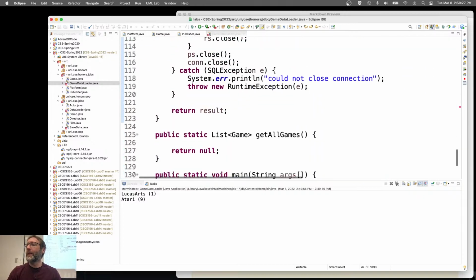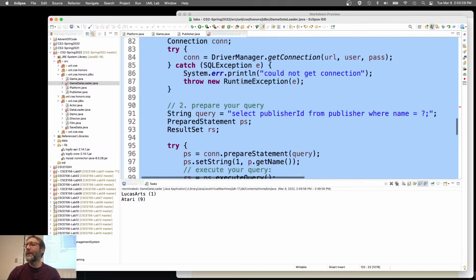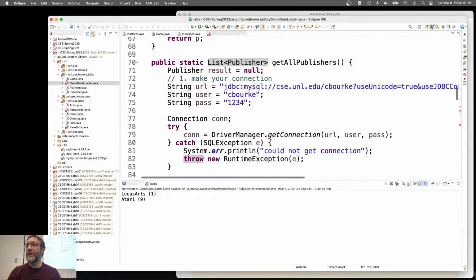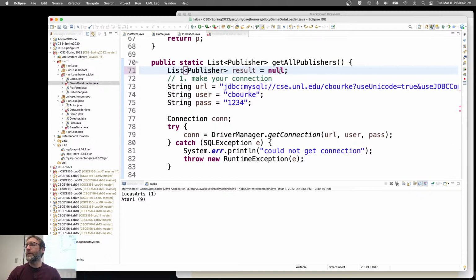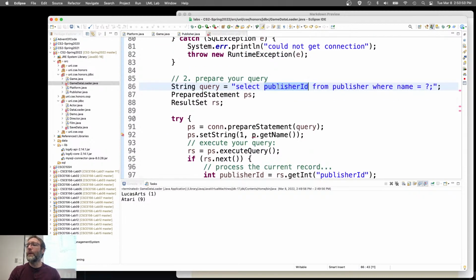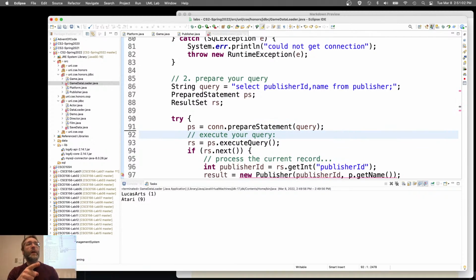Again, copy paste. Do you see a familiar pattern here of maybe we can improve this a little bit, right? At least with a connection factory. And so a list of publishers, result equals new array list. Same connection, but a different query. Select publisher ID and name from publisher, and then no where clause at all, because I want all of the results. Nothing to set here, but you still prepare your statement.